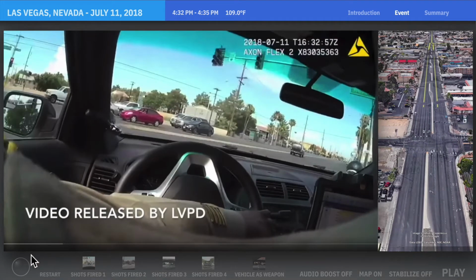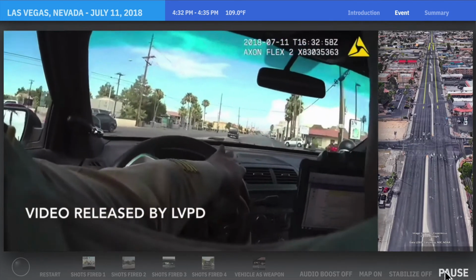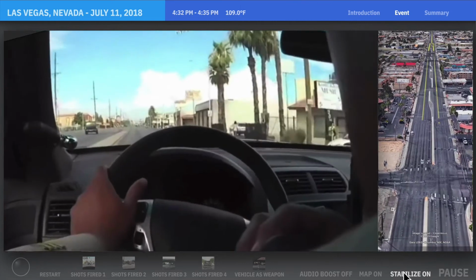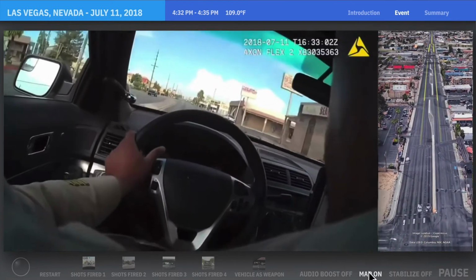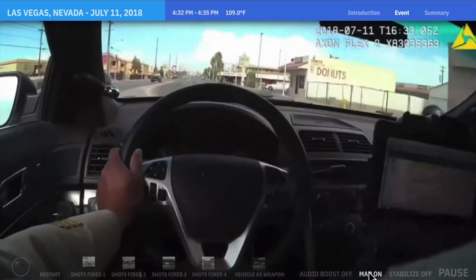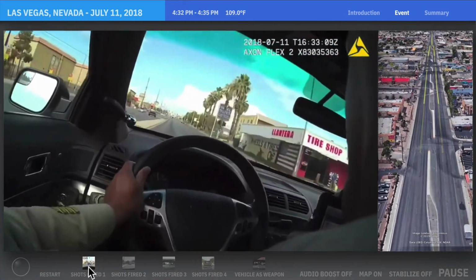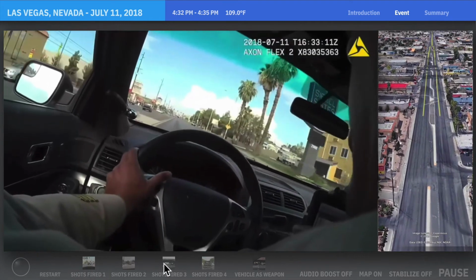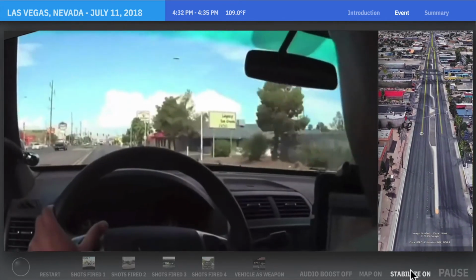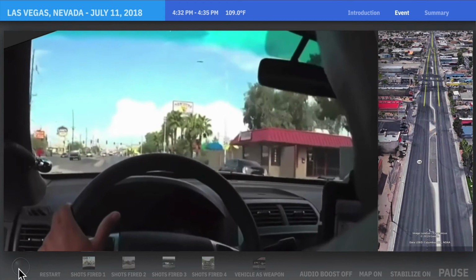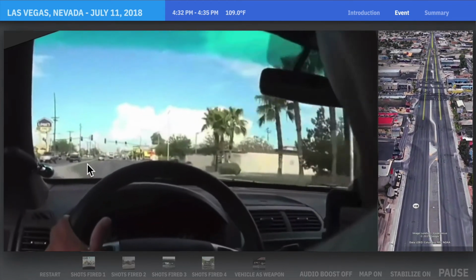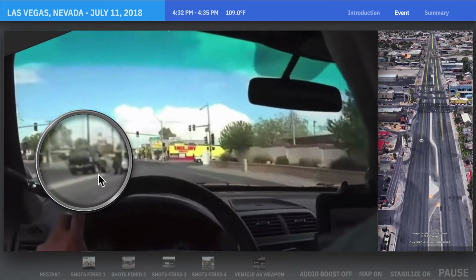Ease of use in this case would be this simplified, highly simplified menu along the bottom. So play, pause, stabilize on, stabilize off, map on, map off, increasing the audio levels. And then these buttons will take you to specific points along this video. And I think when you click on this, it's fairly simple to understand what we're talking about.